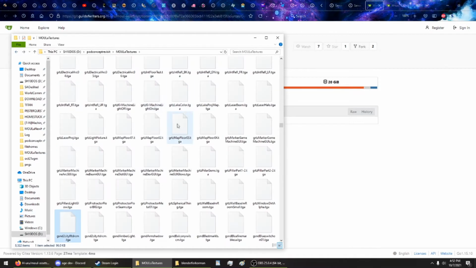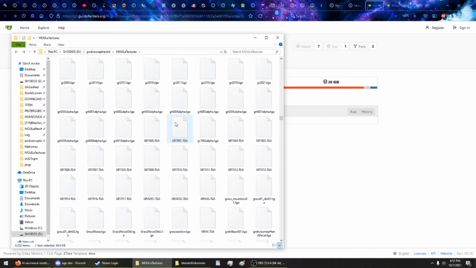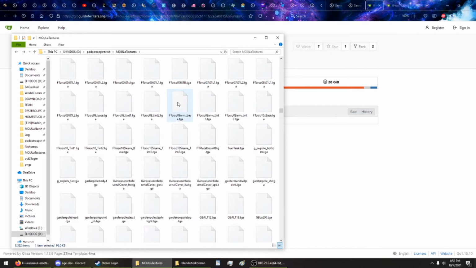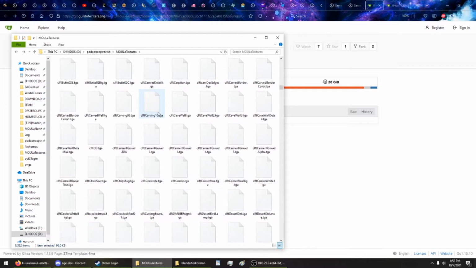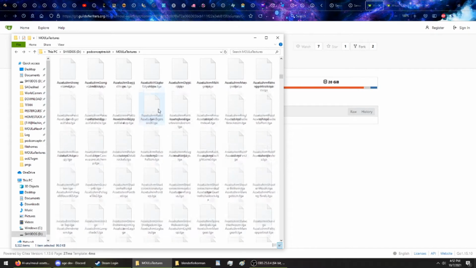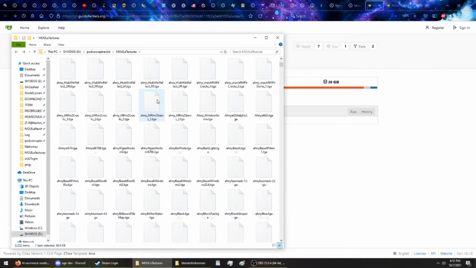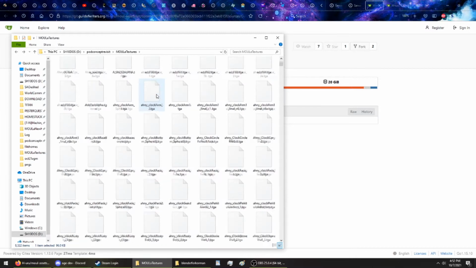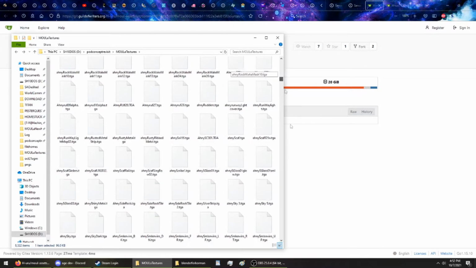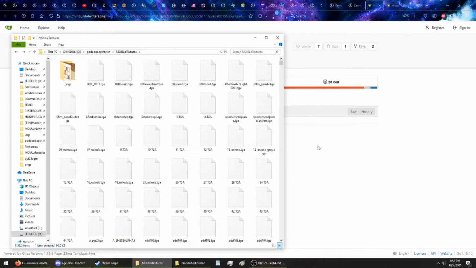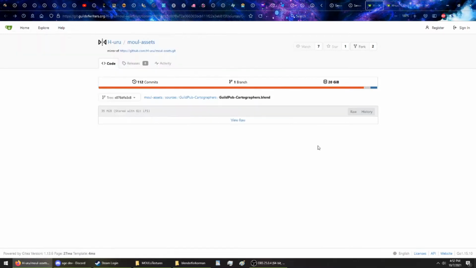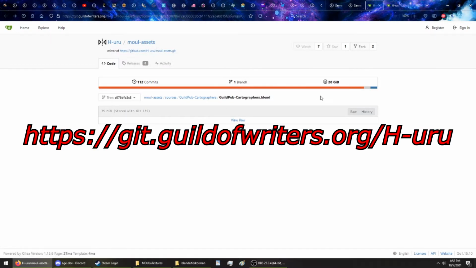The answer is, a while back, Cyan gave us a massive zip file full of unsorted textures, and I downloaded all of them when it first came up. So I have all those files already. But how do you get your hands on them? Well, that's where the Mole Assets repository comes in handy.